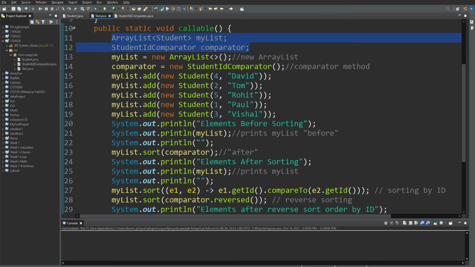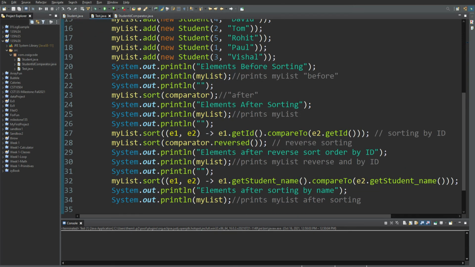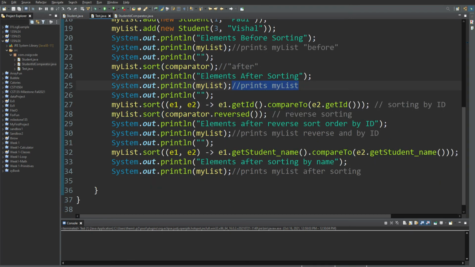So this is prior to the elements being sorted. Afterwards, we're calling the comparator again. This is going to be the elements after sorting. We are going to print that list out. And then down here we have our two lambda expressions.